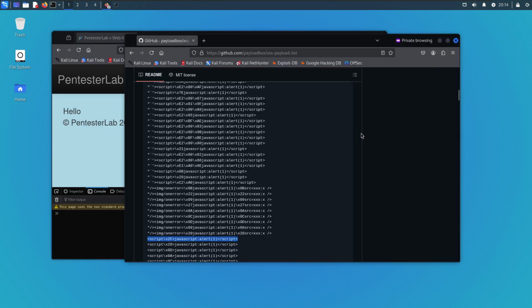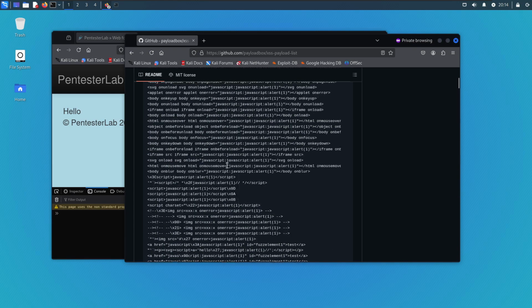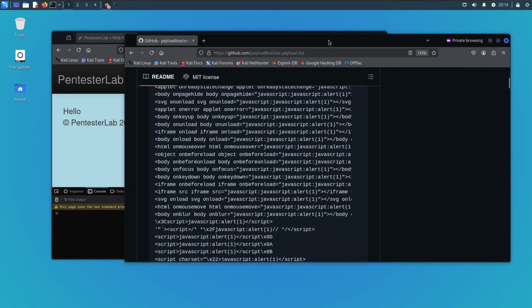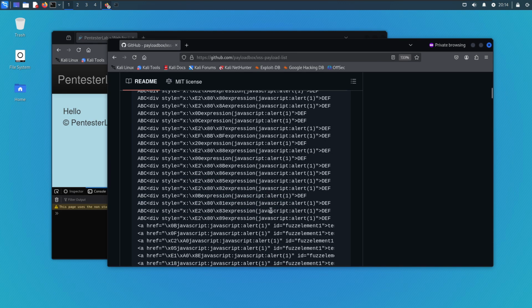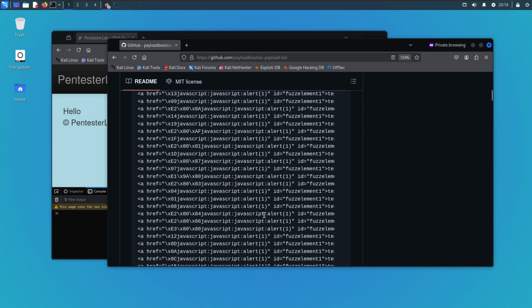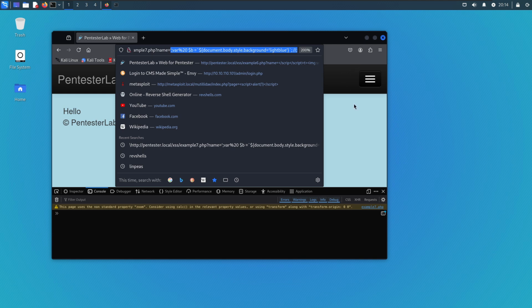So the first strategy that I did was I tried to take a look at these payloads that you see on the screen. I'll leave this in the description below. And so I tried these payloads. These are just multiple JavaScript payloads, and they didn't actually work the way that I expected it to work. So instead, I wrote my own URL to figure out how to do this.